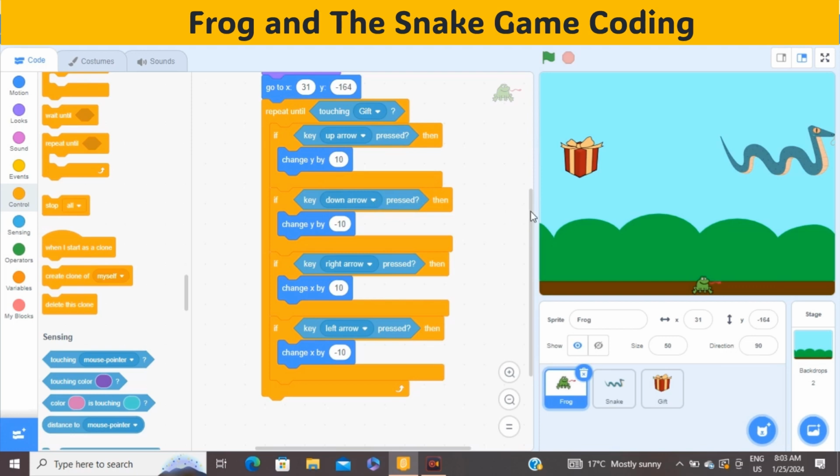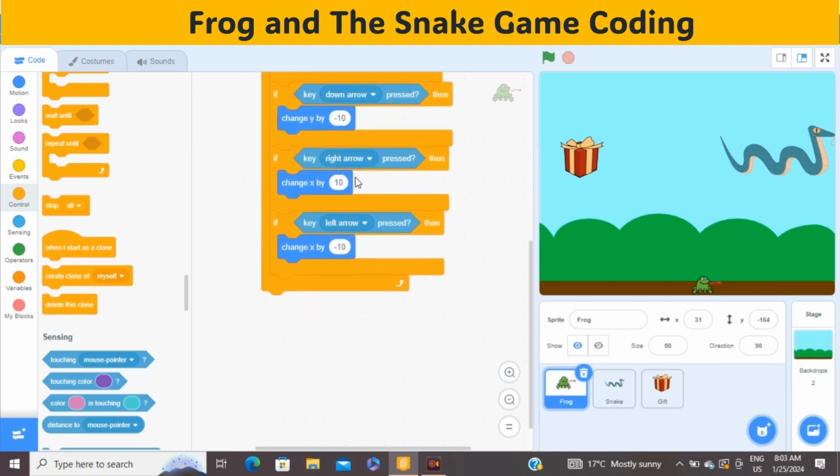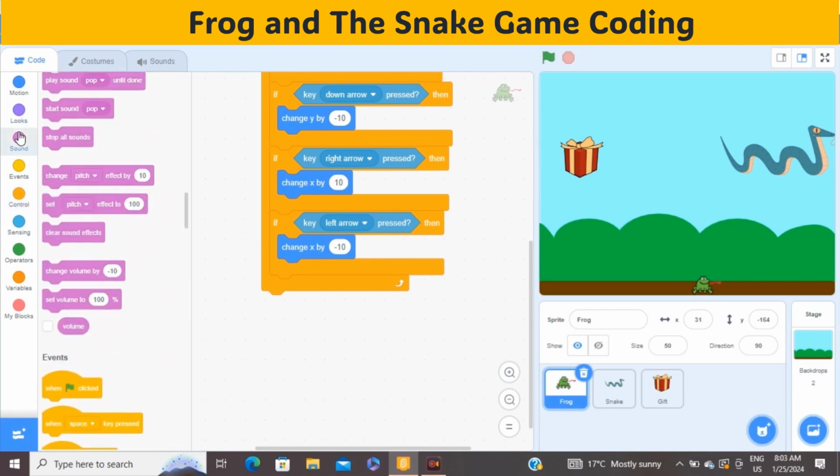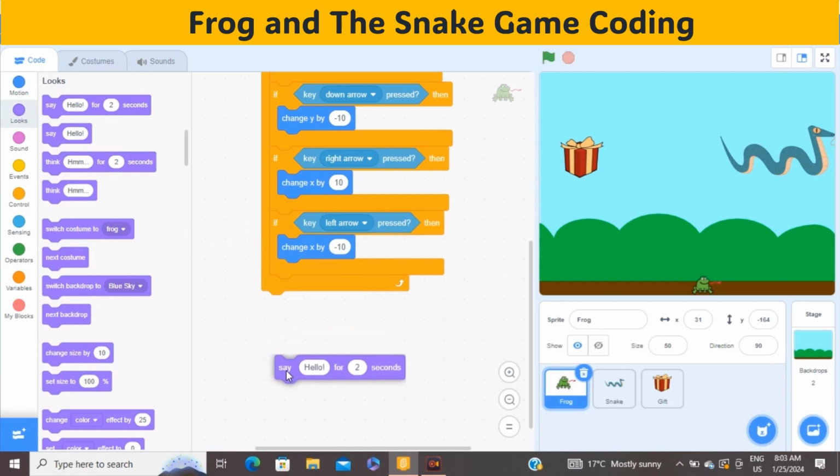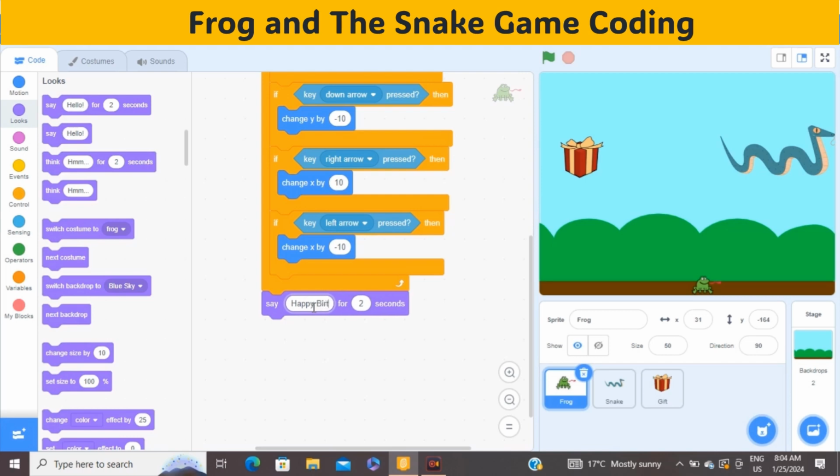So I can change the slide name. Now this is done. After it touches the gift box, remember I displayed a message. So I use this block, say hello, and I type in happy birthday to me. So when the frog touches the gift box, I should display this message.